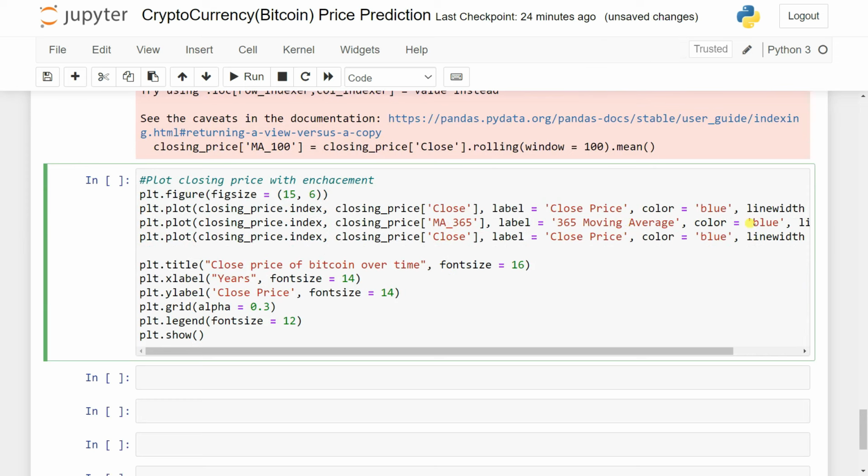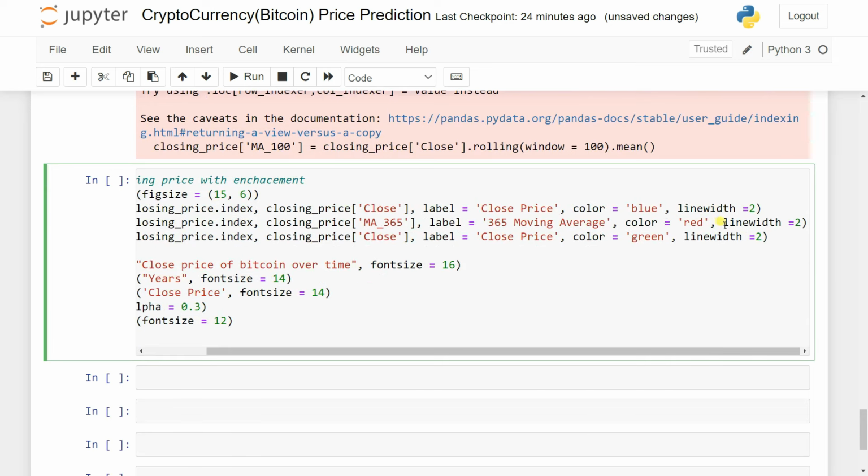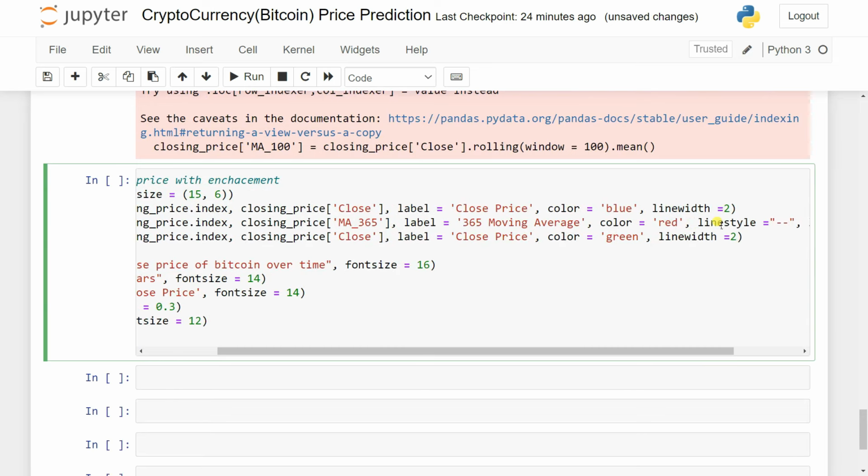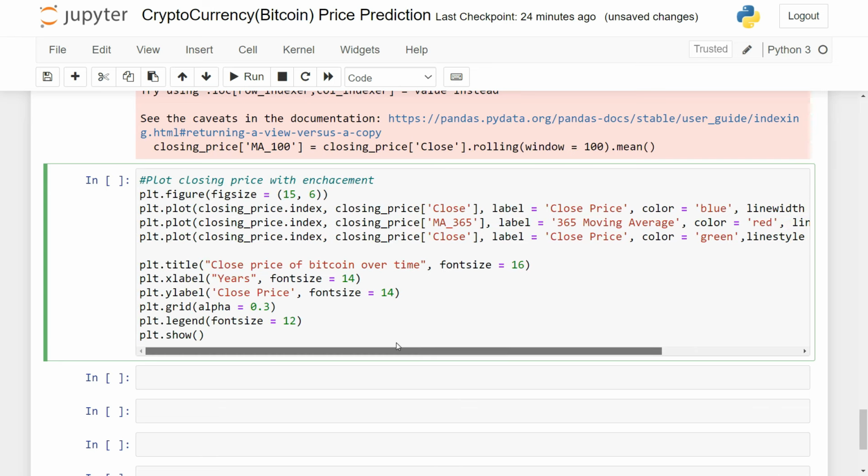Okay, let's give it a red color, and let's give the other one a green color. We can also give some line style as well. So let's say line style is equal to style, then use a comma, and I can copy this out and simply paste it here. And this should be the moving average for 100 days.